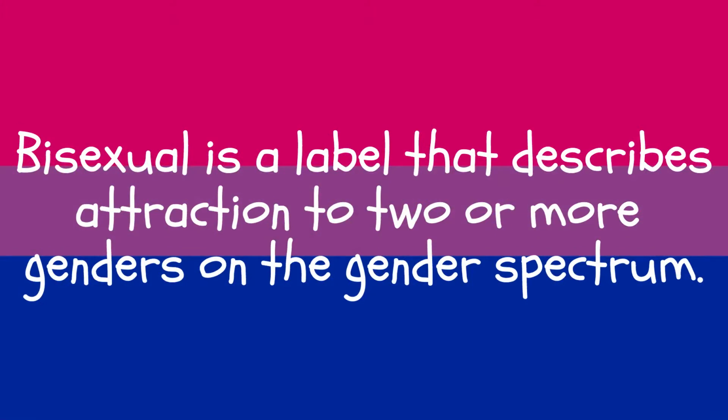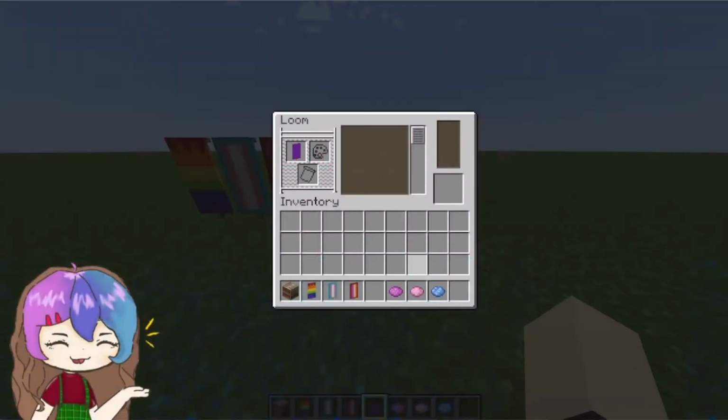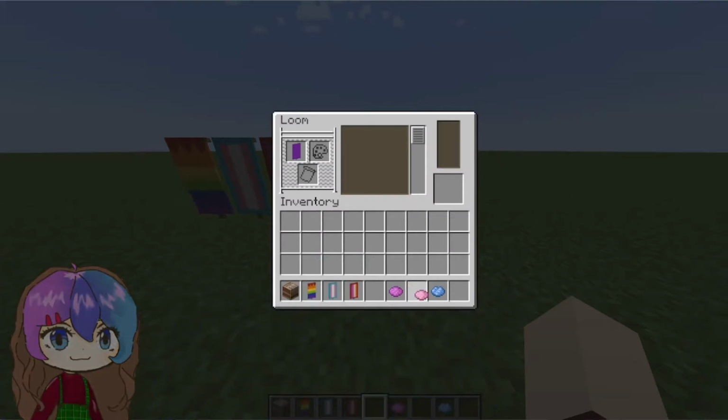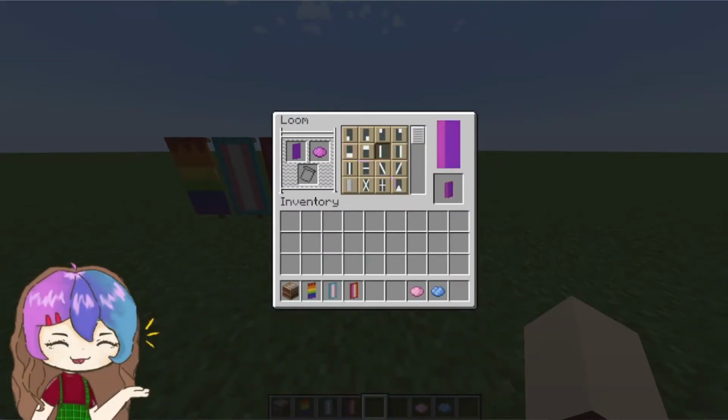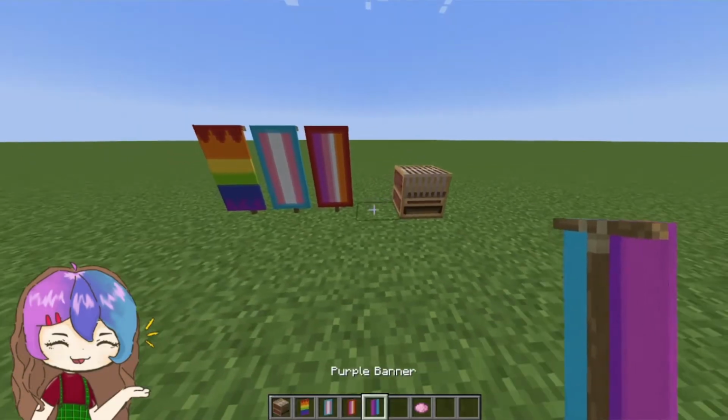The next flag I'm going to do is bisexual, and bisexual is a label that describes attraction to two or more genders on the gender spectrum. This one you're going to put your purple banner in, and you can either use pink with this one, or magenta with this one. I think magenta looks better personally, so I'm going to use magenta. And you're going to do the same with blue on the other side.